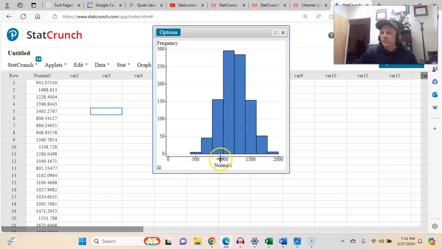And it's a little bit hard to see on this example that the class width is 200, but if this is 500, then basically the tick marks would be 600, 700, 800, 900, 1000. So if you wrote them all in there, you would see, for example, that this bar goes from 800 to 1000. And that's how you would get your class width of 200.